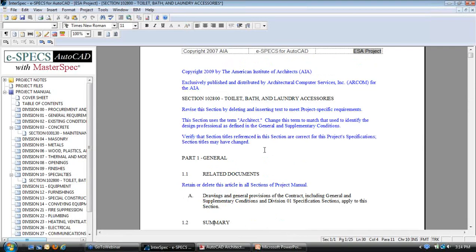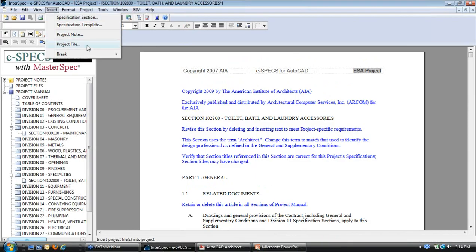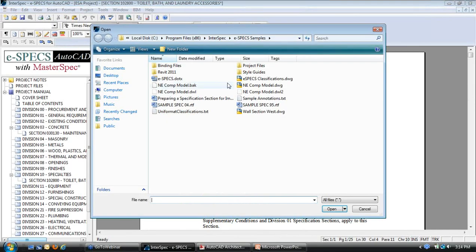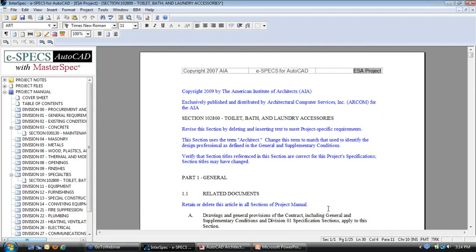A couple of features that are new to eSpecs version 6 is the addition of project files. If you have project files maybe outside of the specification that you'd like to link in this project within eSpecs for AutoCAD, you can do that here under the Insert menu and clicking on Project File. Let's see if we have some project files that we can use here. Some of these may not apply to this project we're working on, but just as an example, here I have a list of products and cut sheets. I'll attach this certificate and maybe this PDF document here. I'll select those three and click on Open.